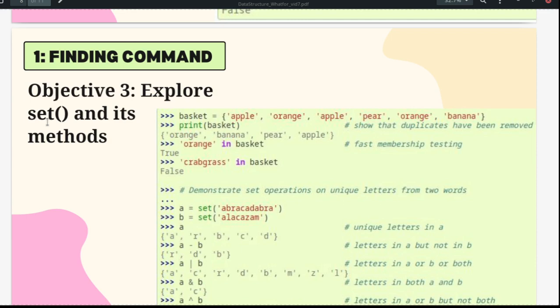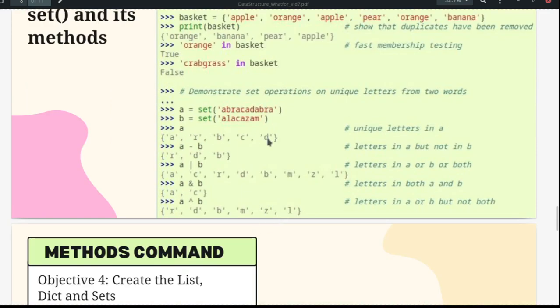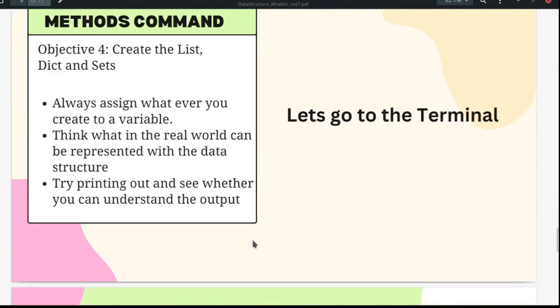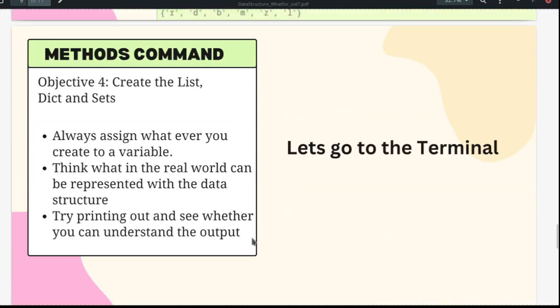This act of thinking is the biggest challenge everybody faces. The examples are provided here. In the case of set, the abracadabra word has been made into a set. And if you see the output, you will see A, R, B, C, D. That is, you send this big word and you get only 4 letters. So what kind of data in this real world can you use as a set? You need to think about these things. So keep that in the back of your mind. We will come back to this later.